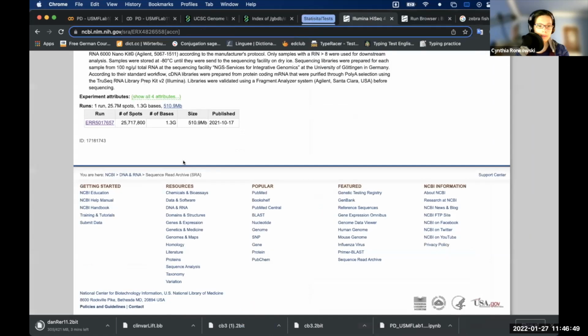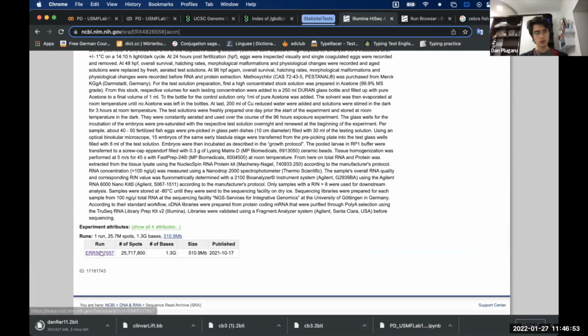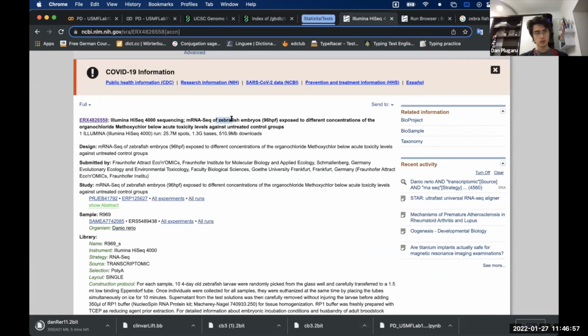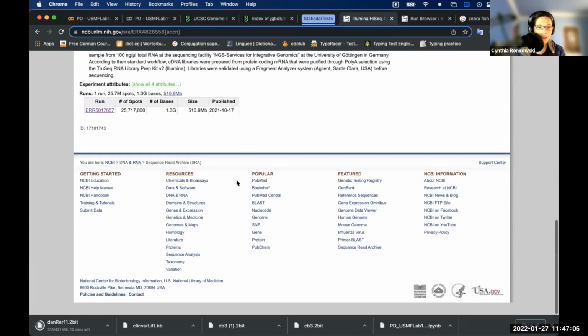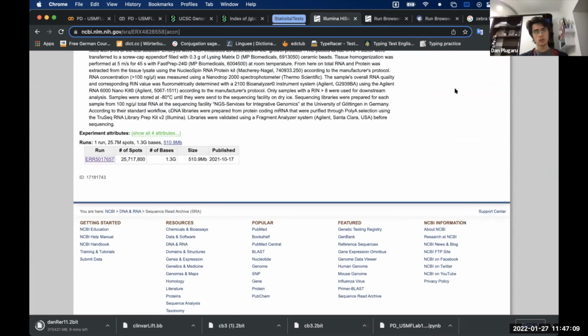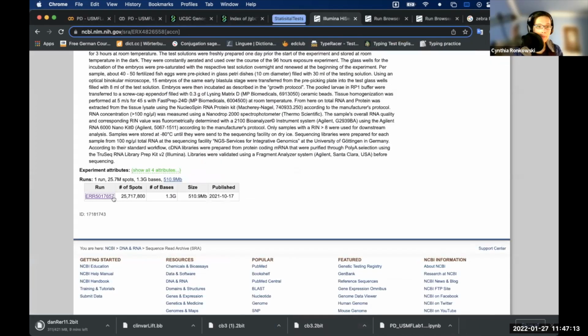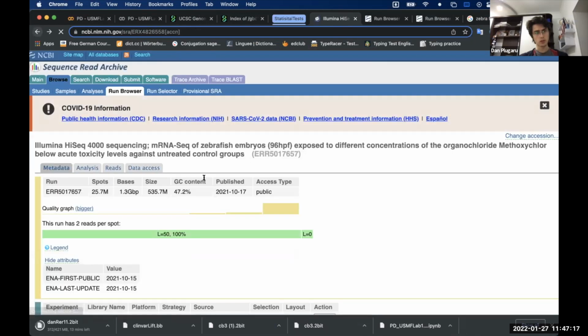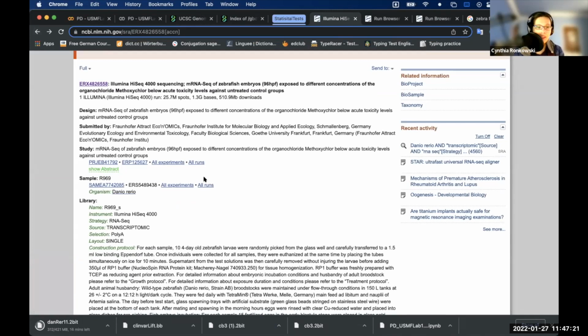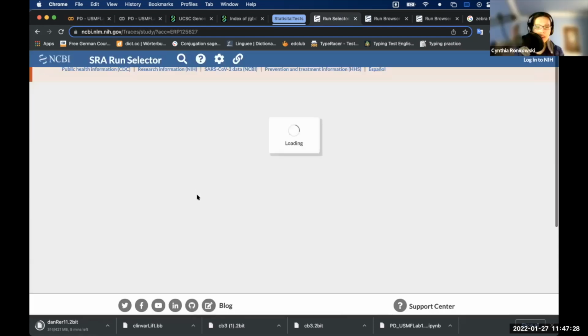I still don't have permission. Okay, the settings are changed. This is the study I found, and this is where it says embryos treated with organofluoride and against control groups. And this is the run. Okay, that's just a single run. Scroll back up. Okay, go to where it says study and then all runs, because that page is just for a single run.